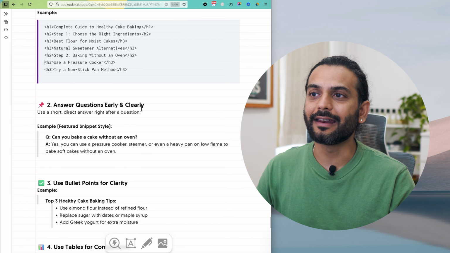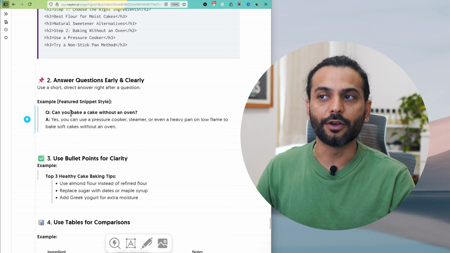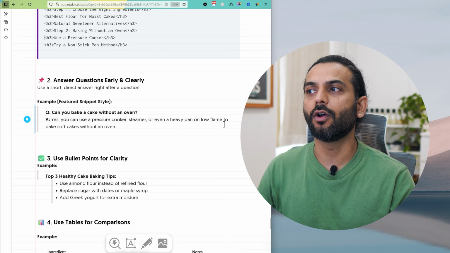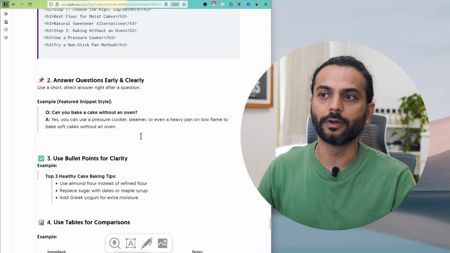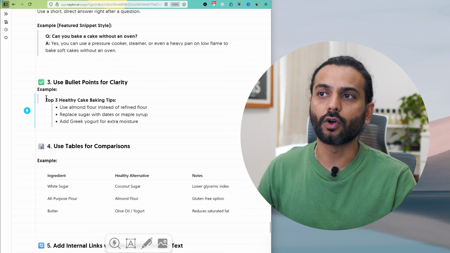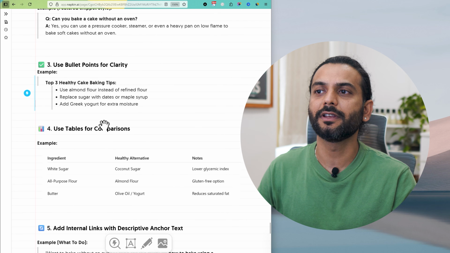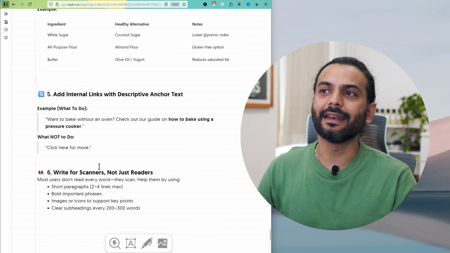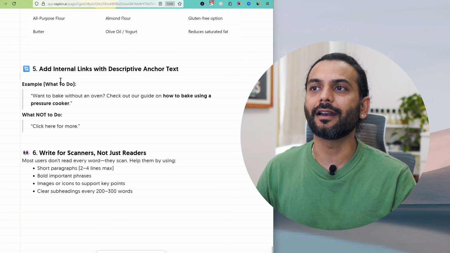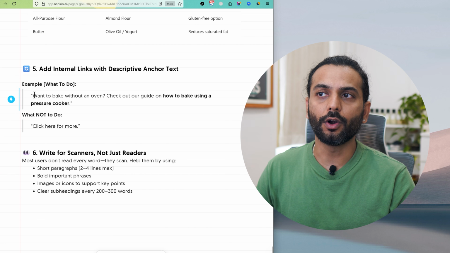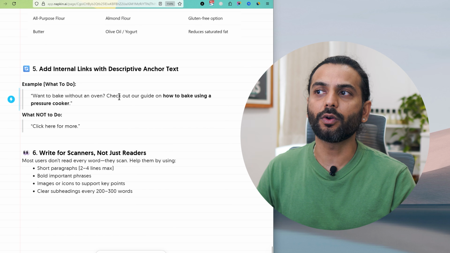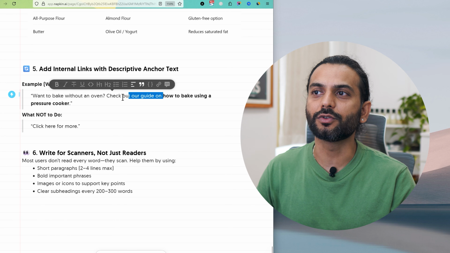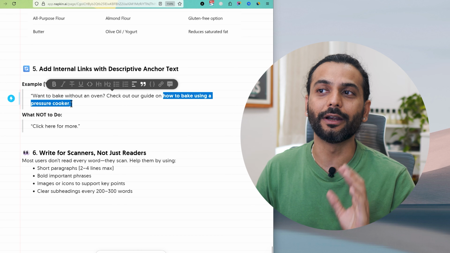Answer questions early and clearly, we already talked about it. For example, can you bake cake without an oven? Yes, you can use a pressure cooker, steamer or a heavy pan on low flame to bake soft cake without an oven. Use bullet points for clarity, top 3 cake baking tips and then give the tips. Use tables for comparison, for example, ingredient, healthy alternative, notes, and then add links with descriptive anchor text. Example, what to do: want to bake without an oven? Check out our guide on how to bake using a pressure cooker. Do not write, instead of how to bake using pressure cooker, click here.